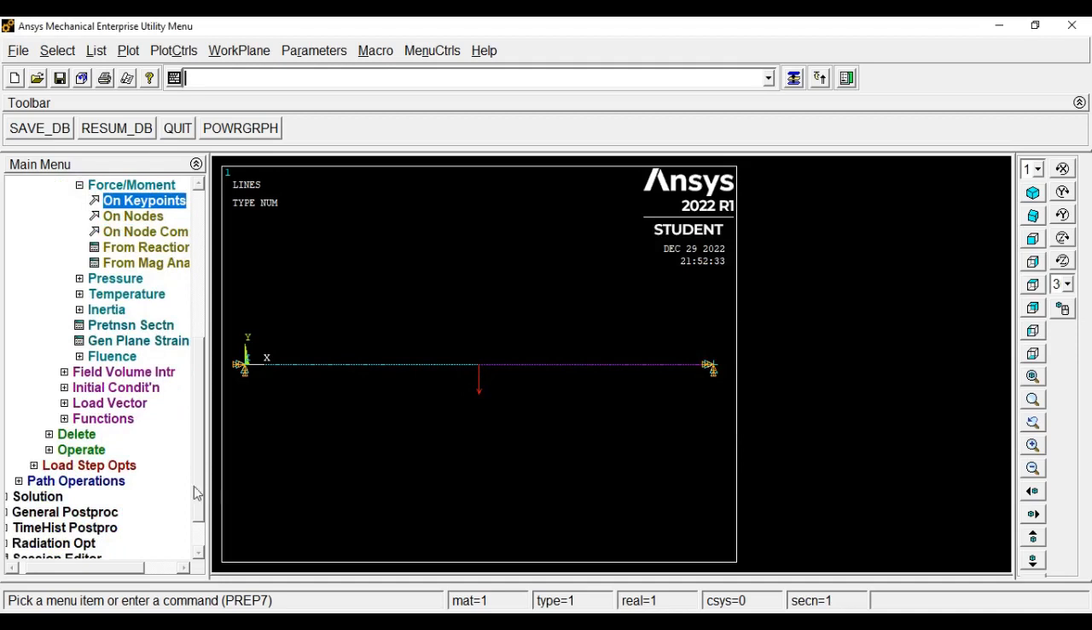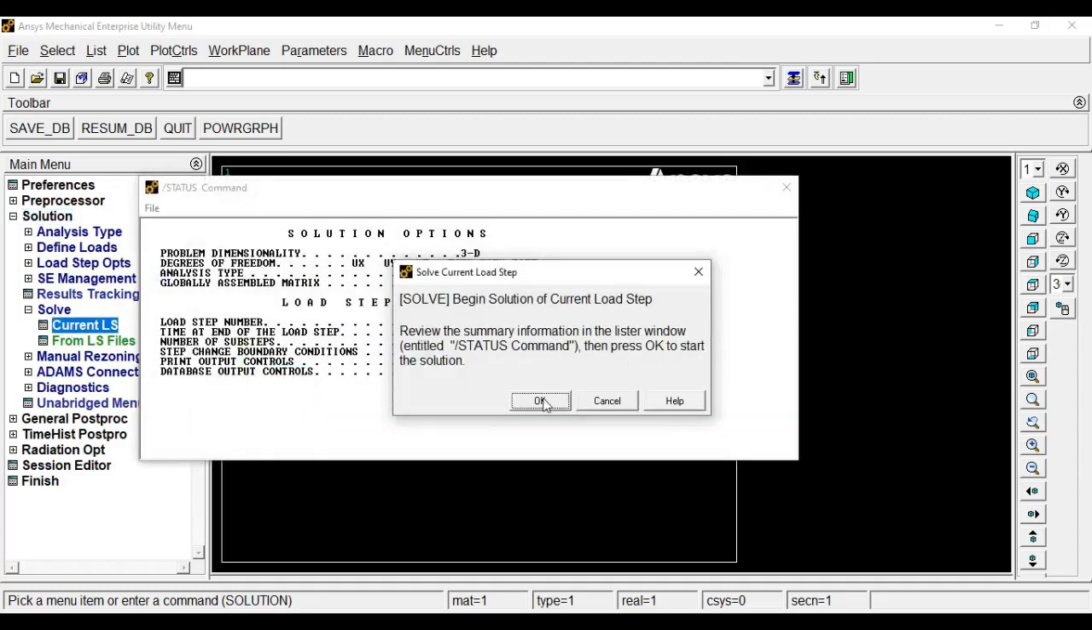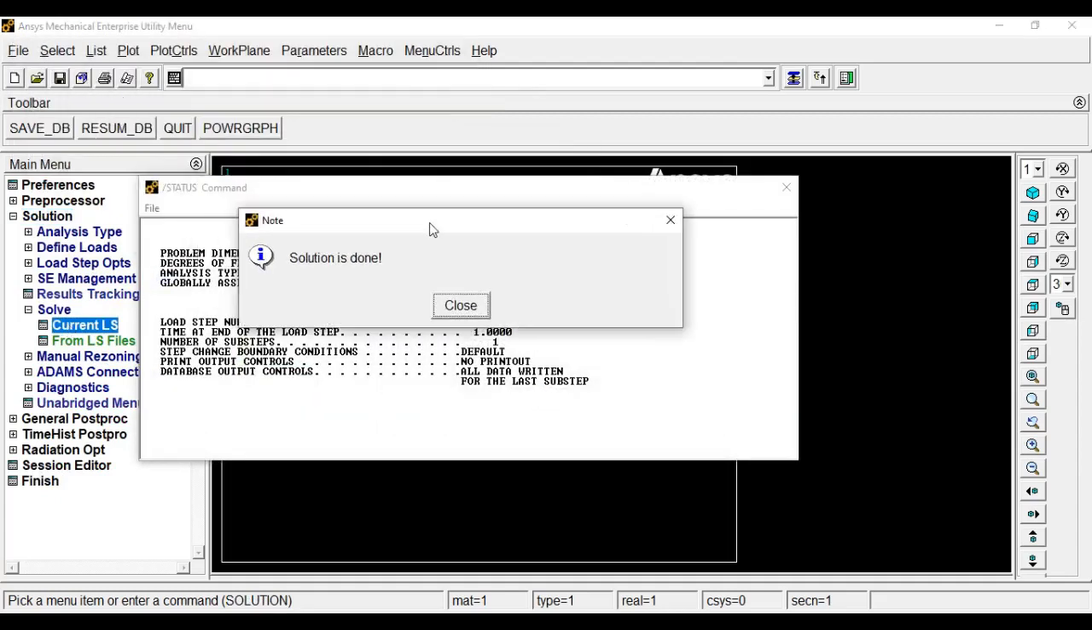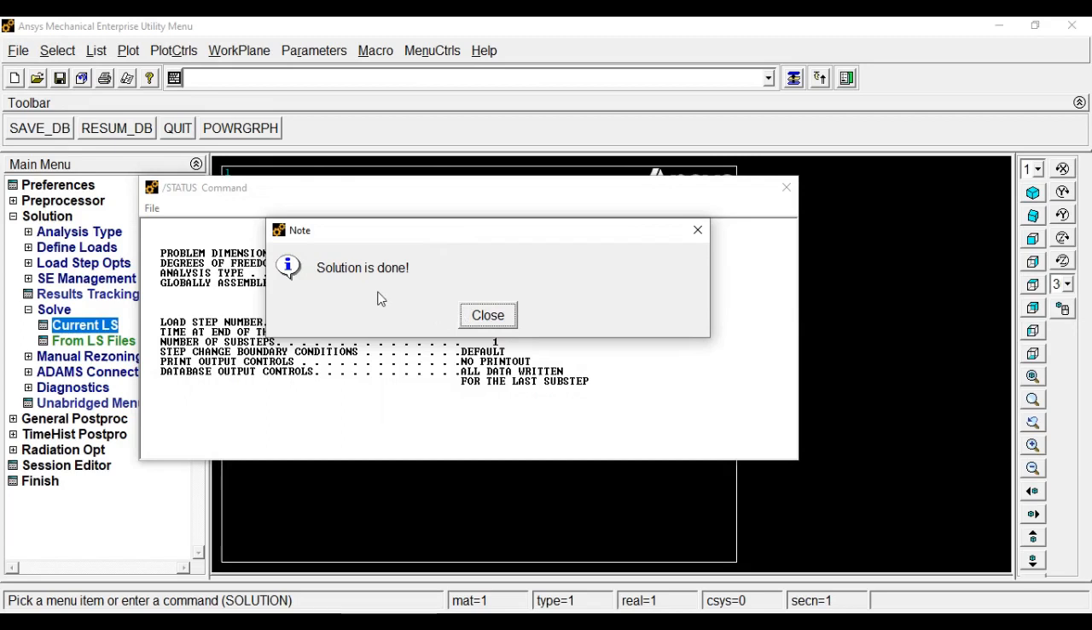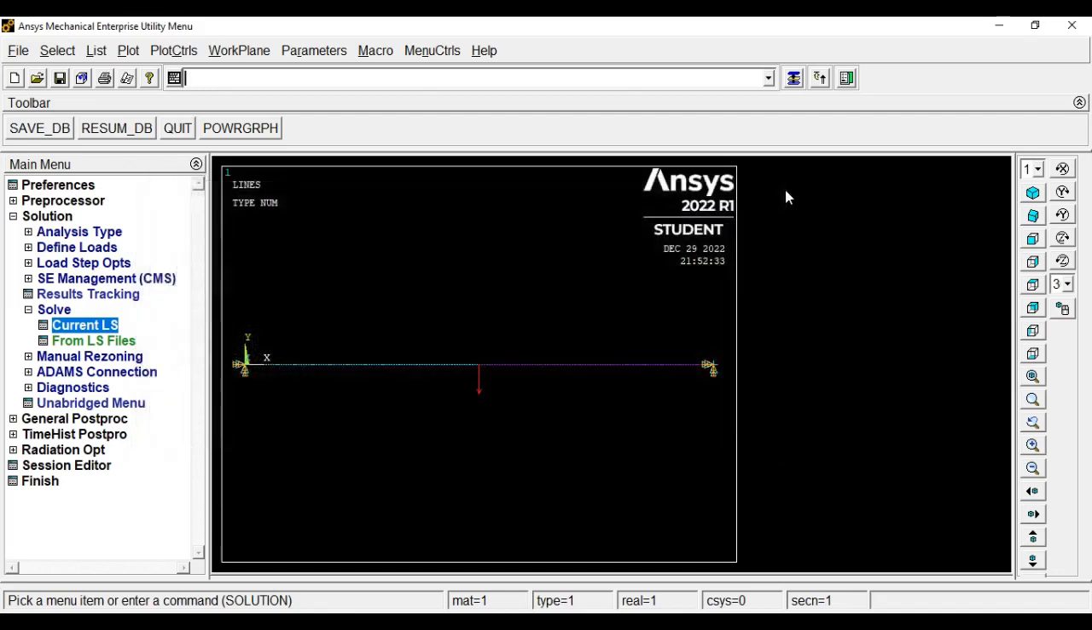So the load is applied, then go to solution, solve. In solve, you select current LS, click OK. The message "solution is done" will appear. If "solution is done" appears, it indicates all steps are followed correctly. Then close this one. If "solution is done" does not appear, you have to follow the steps again, checking all the points and parameters given in the problem. Close this one. Then we need to get the result here.